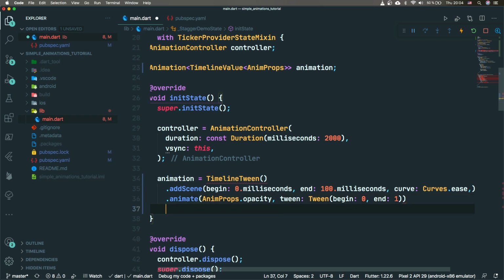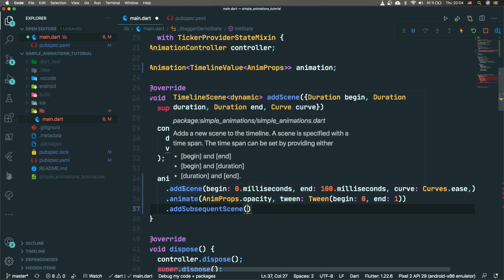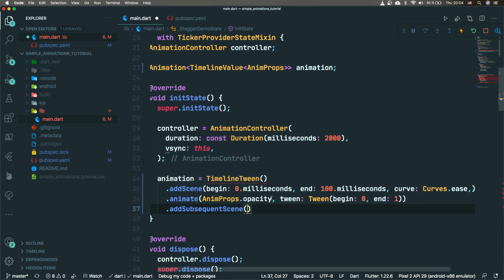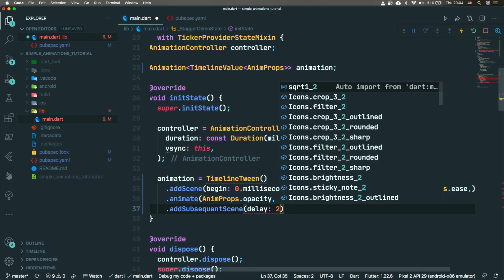We can do that by calling .addSubsequentScene. Add subsequent scene is a bit different than just the regular add scene call, because this one does not have a beginning and end. It has only a duration of the scene and a delay, and that's it. We are now going to animate the width property, and this scene should have a delay from the previous one of 25 milliseconds.